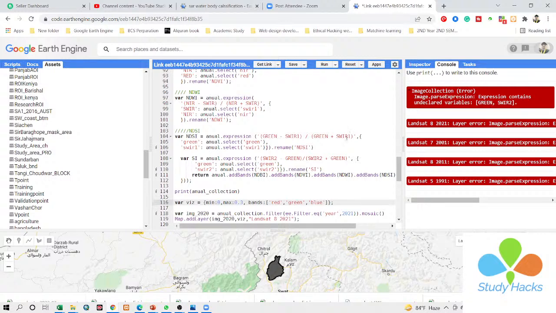Okay, so you can also see here the expression for this equation: green minus shortwave infrared divided by the sum. But you can see when you define the green, you can use lowercase, but your expression will be uppercase, so you need to change it here also. So I also changed it in here.